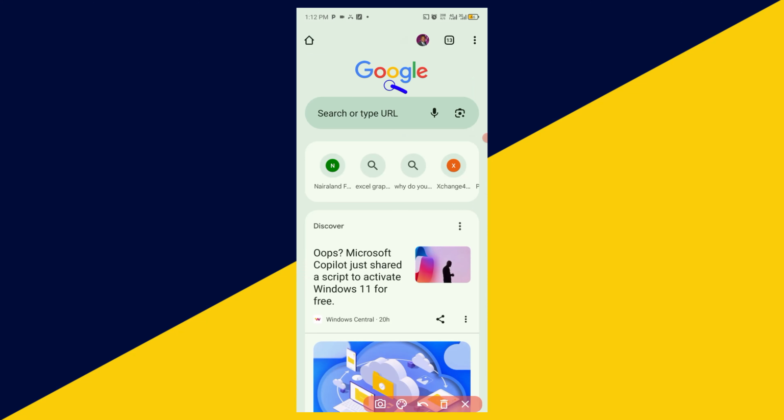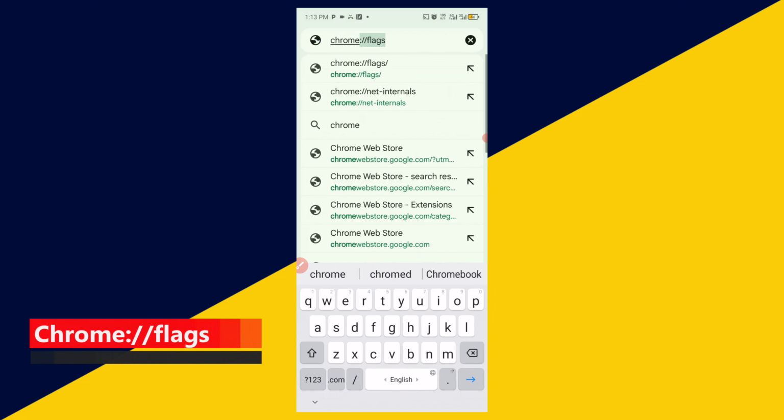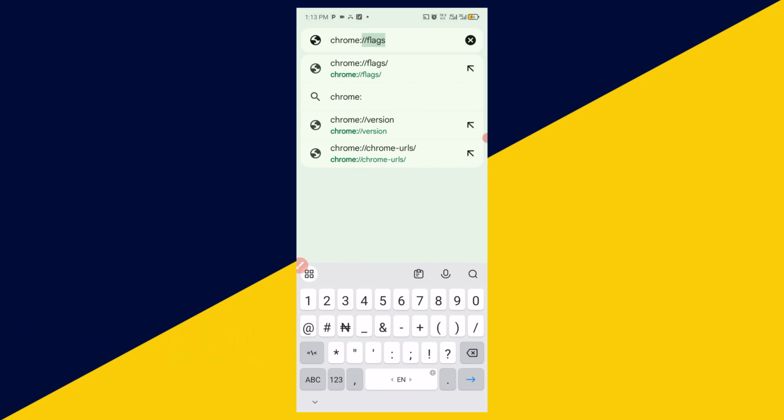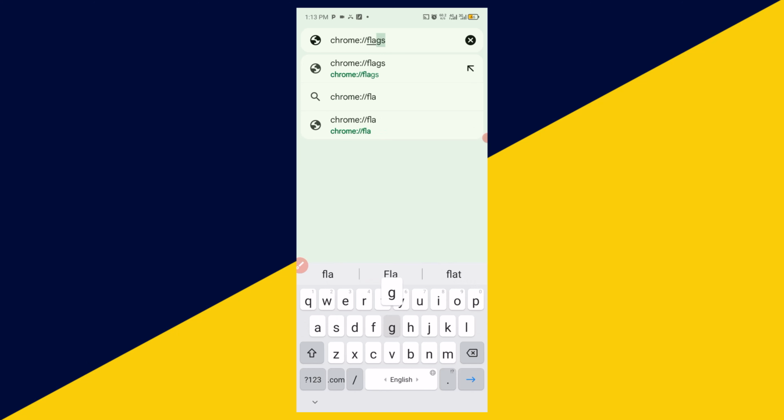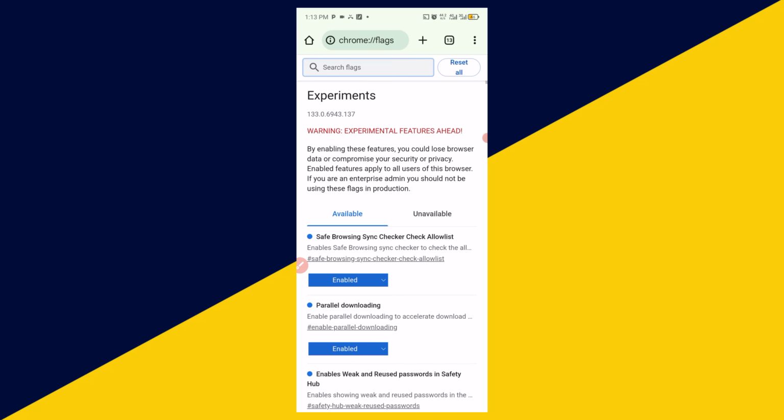Next thing you need to do is to come to the address bar. Then what you want to do here is to type in chrome://flags and hit enter. It's going to take you right here.